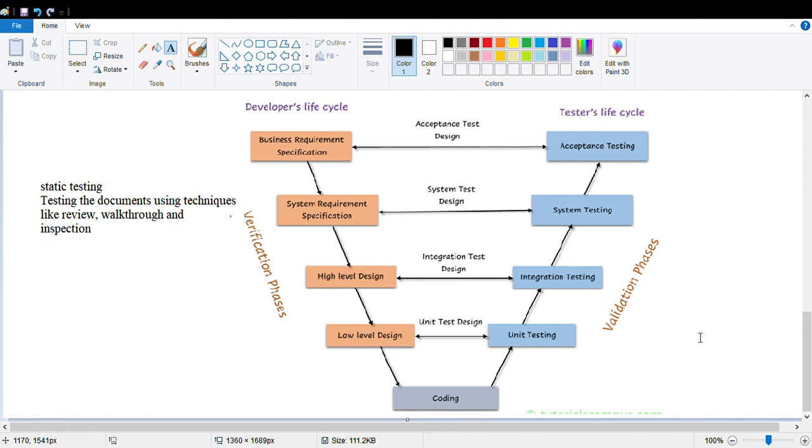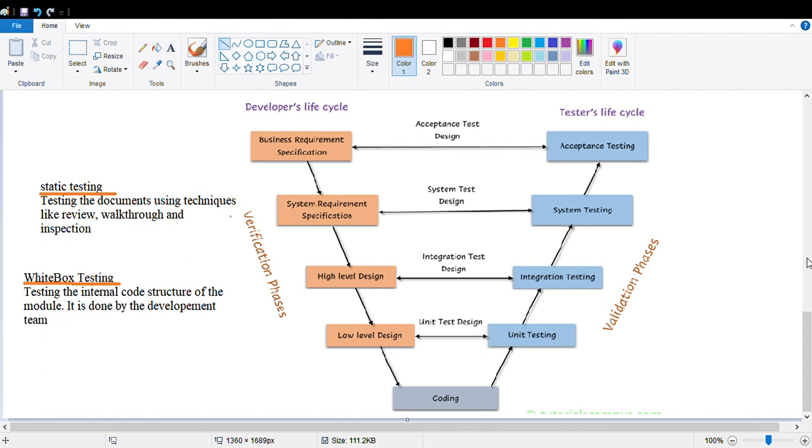What is white box testing? White box testing, as the name suggests, is clear. It means that developers have to test the internal code. Developers have to test the individual modules of the source code. So friends, this is the definition of white box testing: testing the internal code structure of the module. It is done by the development team. The next phase is integration testing.